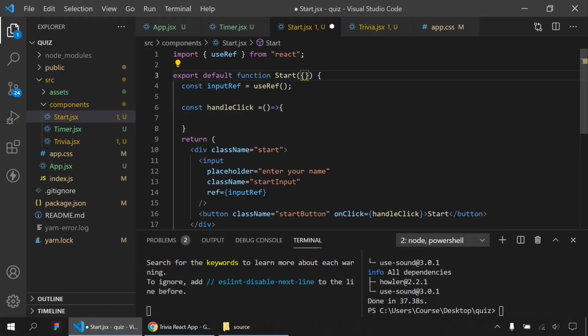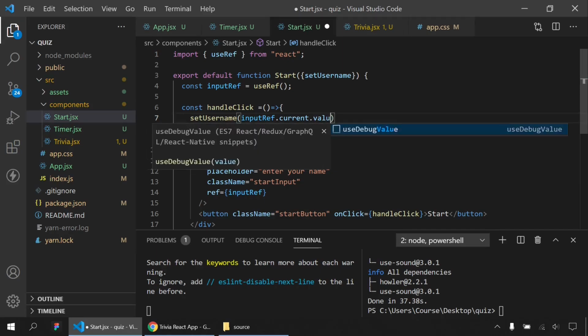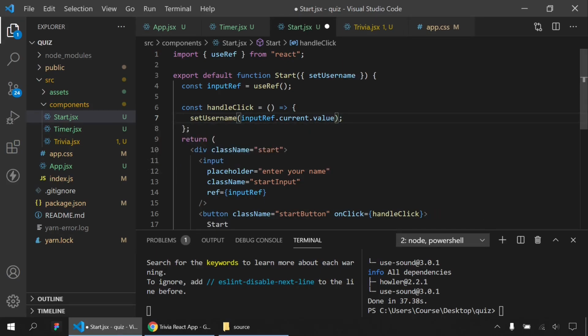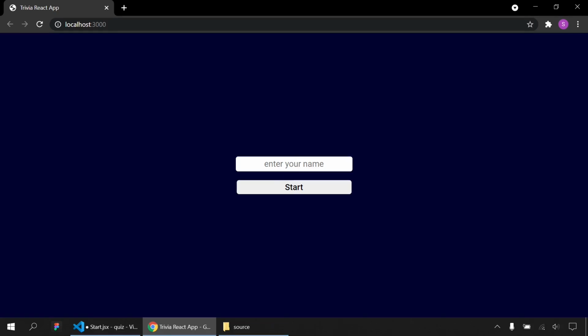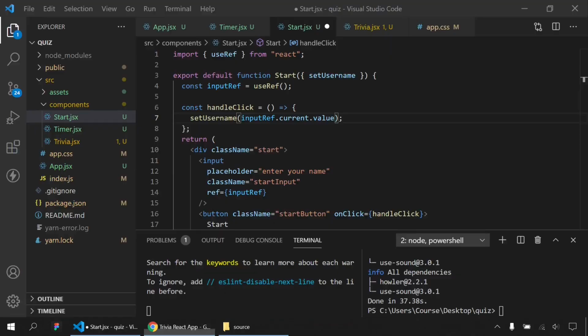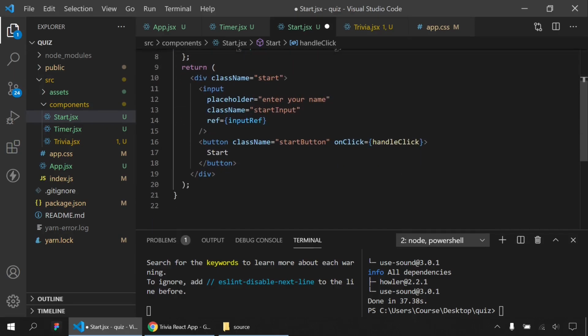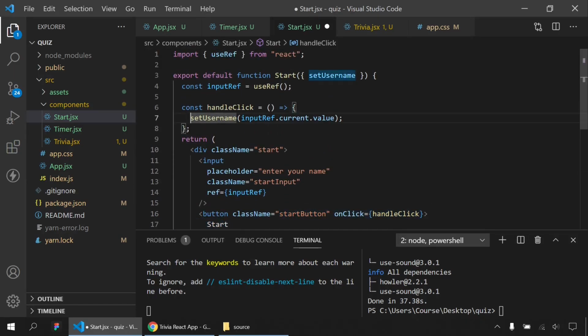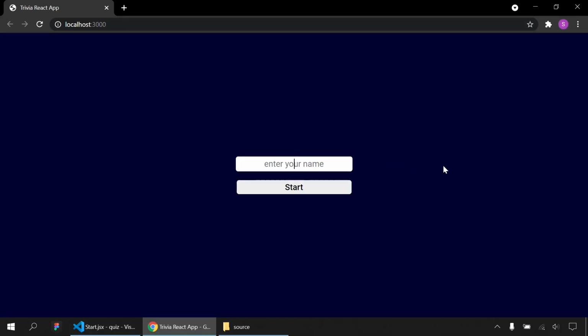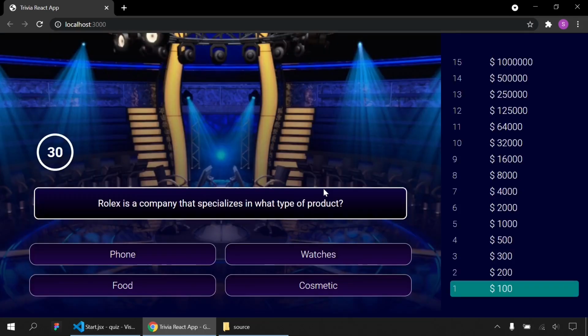and I'm gonna set my username, but we didn't get here. I will take this prop, set username. I can update this right now. I will say input ref and current and value. But one more thing, if it's empty, I shouldn't click here. I can write this here, or let's write here, doesn't matter. Actually, let's copy this. If there is value, I can update this. Okay. I will write here my name and start.